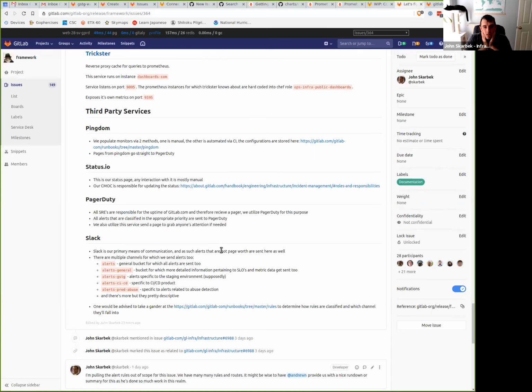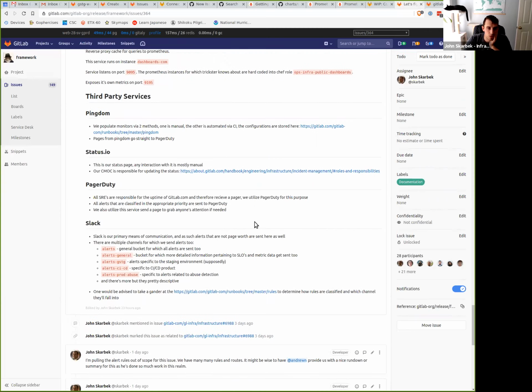Status.io is primarily just for advertising our state over the course of time. Our CMOC is responsible for setting that status. We have the link for that here. PagerDuty is simply responsible for paging us. So Alert Manager will send alerts if they are high enough priority. We have the ability to send pages to people if we need to gather people's attention, but only if they've got accounts on PagerDuty.